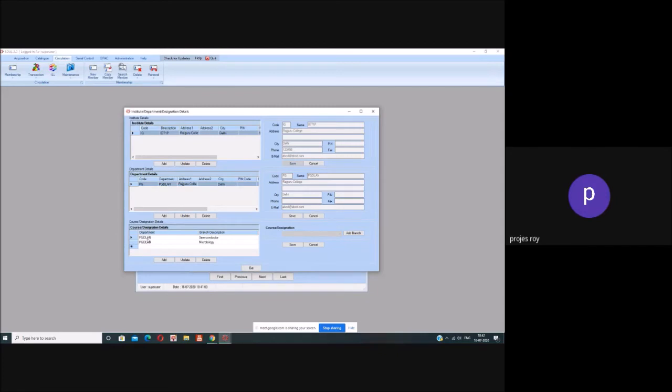Yes, these two departments have come: PG Diploma in Semiconductor and PG Diploma in Microbiology. The branches have been described in the department. Now you just exit over here.